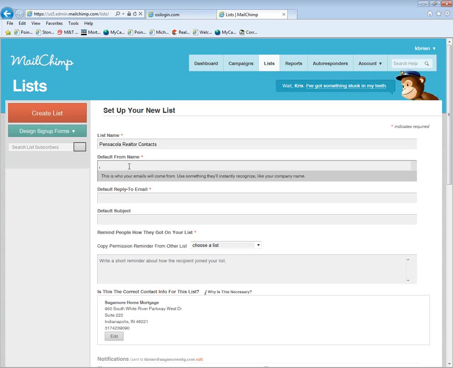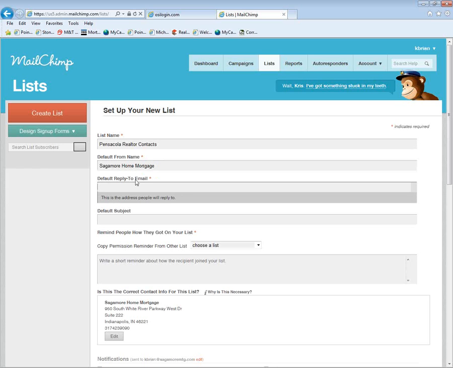So the default from name. This is where your email will come from. Maybe you send it from your Yahoo account, who knows? But this is where you're really going to want to make sure that they know in the snapshot who this is from. So this is from Sagamore Home Mortgage.